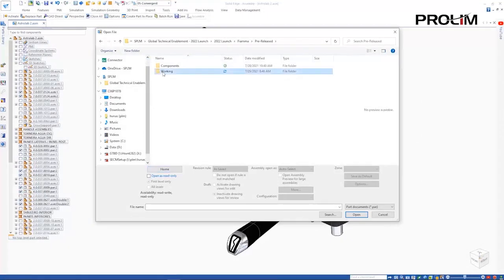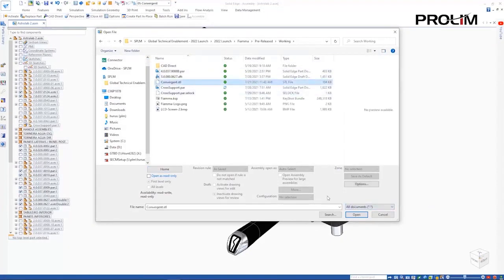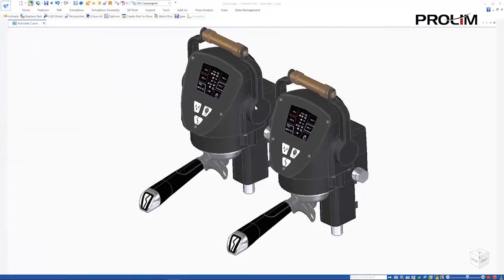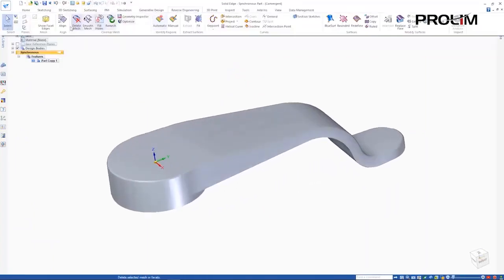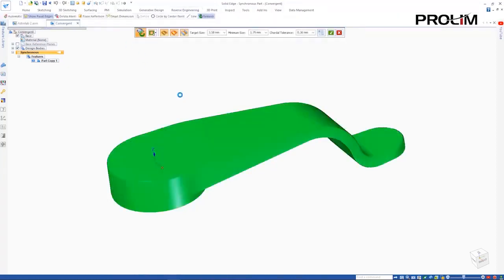Now we'll replace this handle with a new design that has been 3D scanned. This result is a mesh model that we'll import. We can visualize the mesh with the new View Facet Edge command. In this case, we'll clean it up a little by remeshing it.